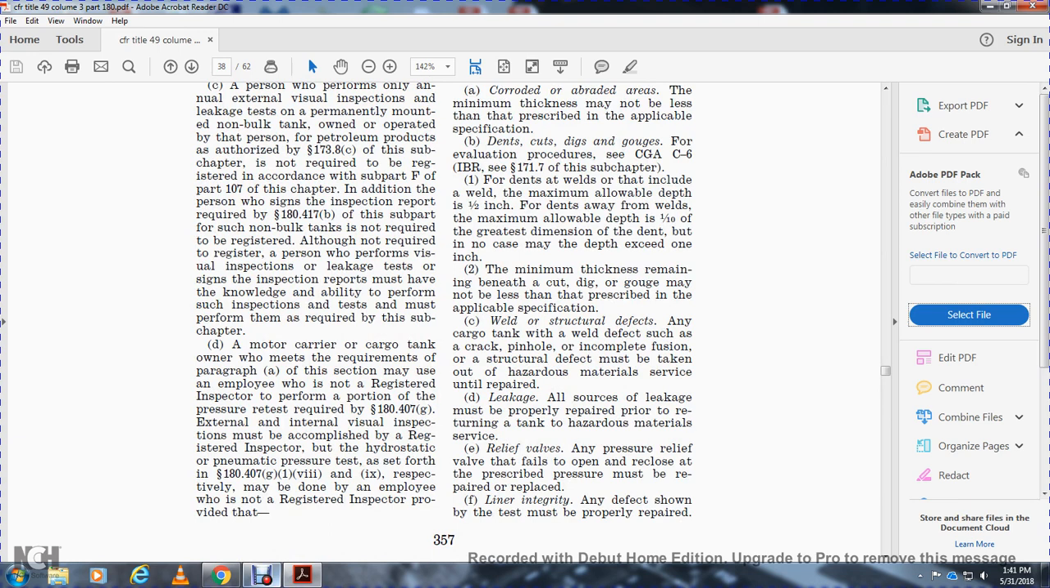A motor carrier or cargo tank owner must comply with the requirements of paragraph (a) of this section. A registered inspector may be employed to perform the portion of the pressure retest required in 180.407(g), and the external and internal visual inspection must be accomplished by the registered inspector. The hydrostatic or pneumatic pressure test is set forth in 180.407(g)(1), (5), (7), and (9).